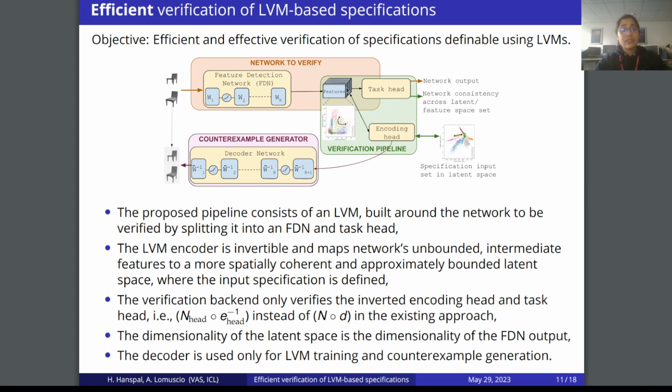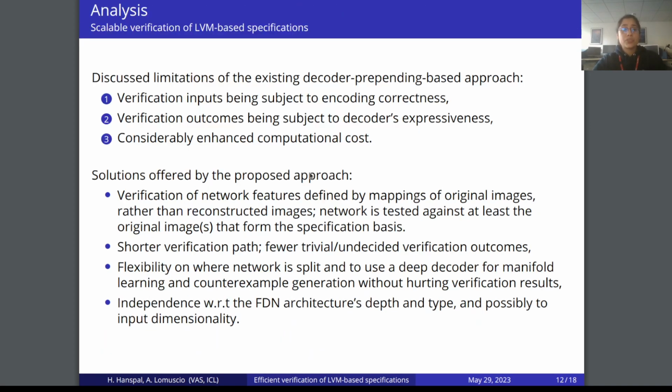Therefore, the verification backend can just verify the inverse of the encoding head and the task head. The dimensionality of the latent space is the dimensionality of the network output, which is typically always less than the input dimensionality, since the initial layers of most networks are downsampling ones. The decoder here is only used for LVM training and for counterexample generation. With this, we can now analyze this approach in light of the limitations discussed for the existing approach.